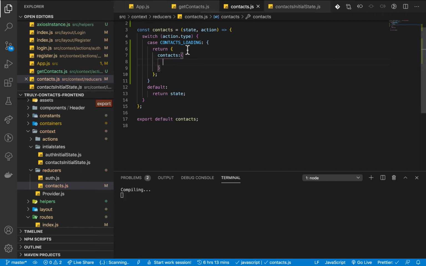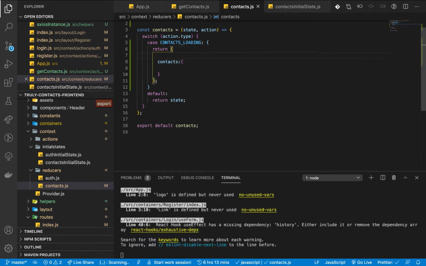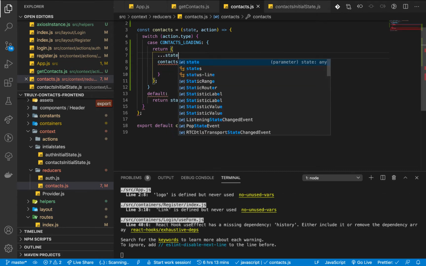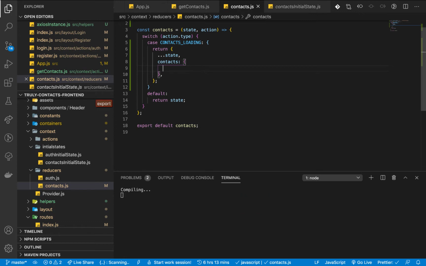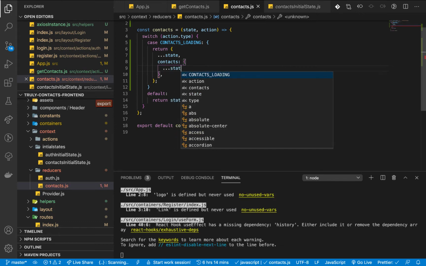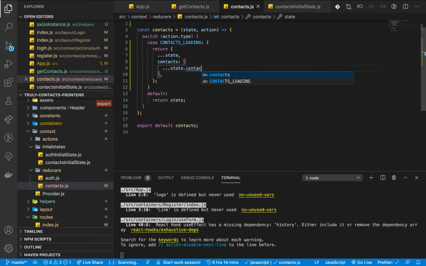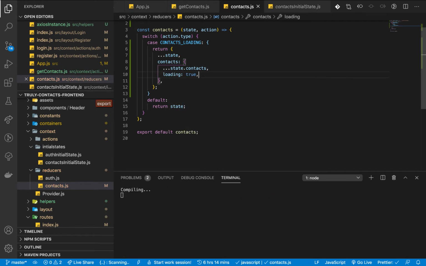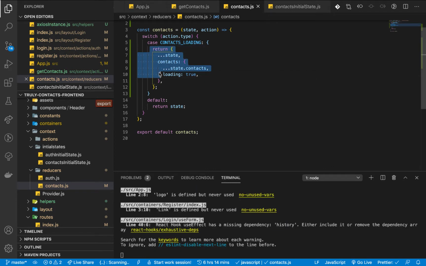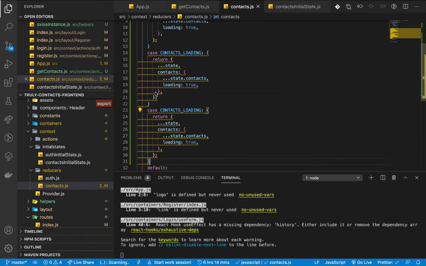Okay, so first off, actually we need to first spread all the state so we don't override anything. Then we want to keep everything that is there, so we can do state.contacts. And then we want to change the loading. So we can change loading and set it to true. Okay, so we're gonna have something similar. So we're gonna copy this case, duplicate it 2 times for the error and the success.